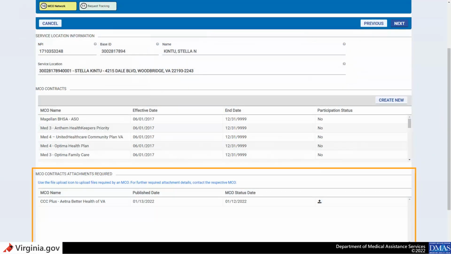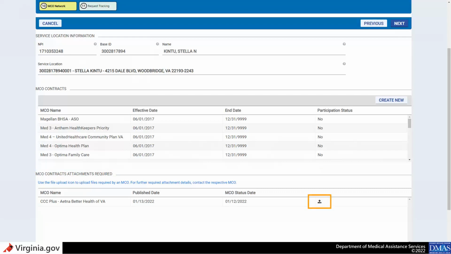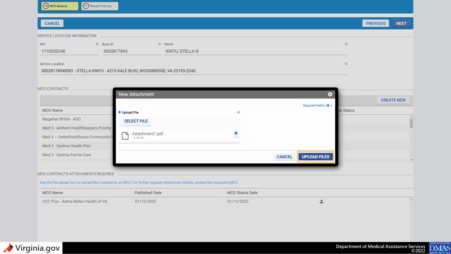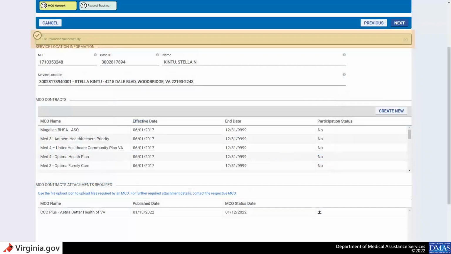The MCO Contracts Attachments Required section displays at the bottom of the page. To upload the required documentation, click the Upload Files icon. The new attachment window appears. Select the file, then click Upload Files. A confirmation message appears saying that the file has uploaded successfully.